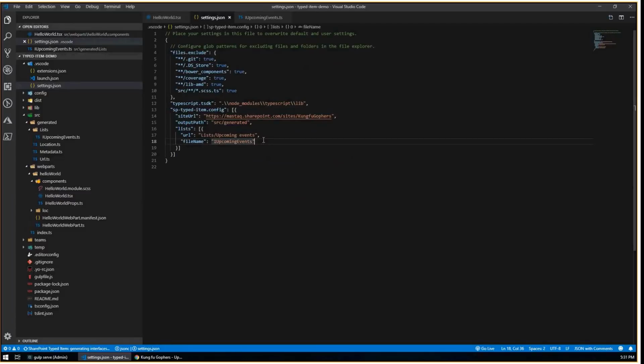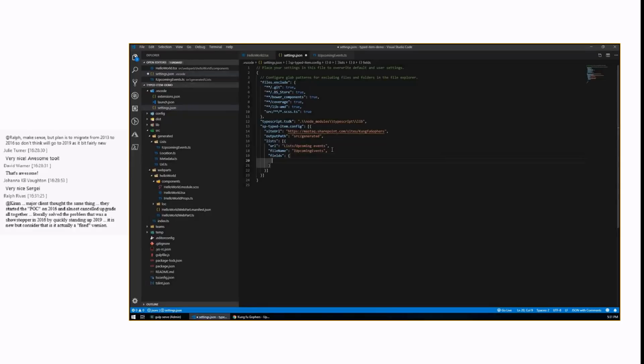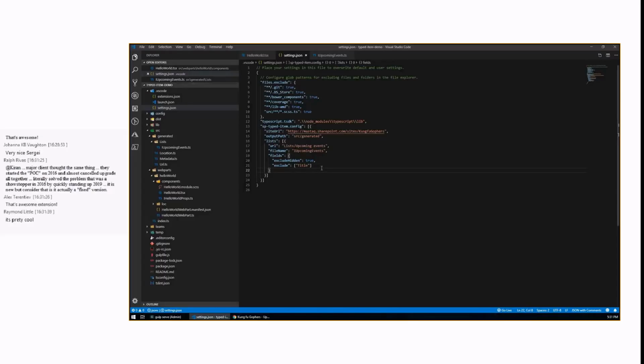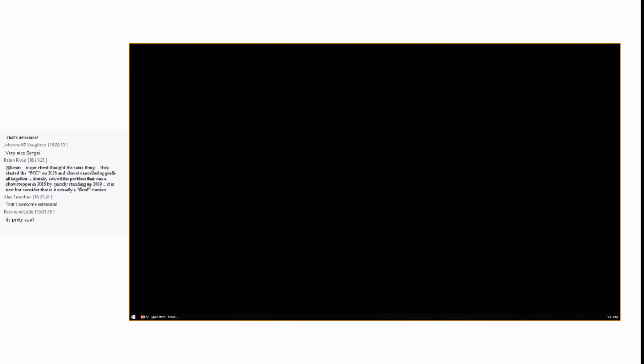Additionally, you can provide filters for fields. If you don't want all fields to be included, you can exclude hidden. You can also exclude a field by internal name, this way. So for advanced scenarios, please use the extension's official web page, and that's it from my side. Thank you very much for watching.